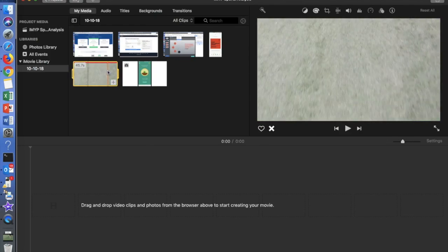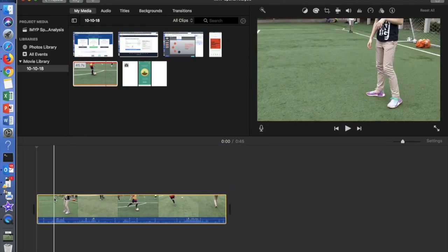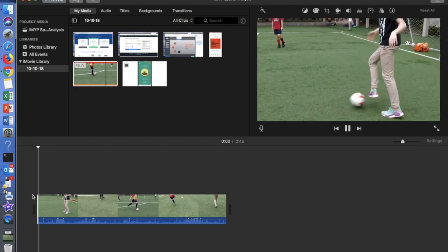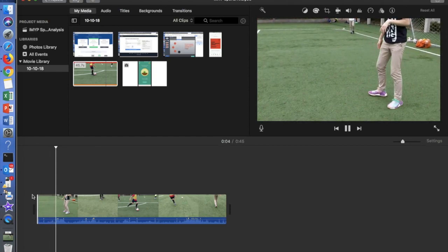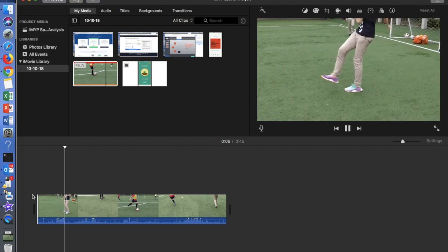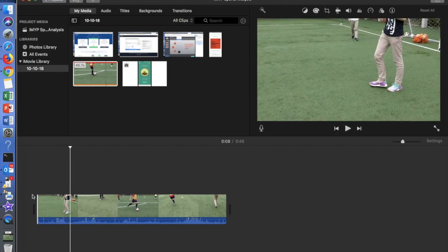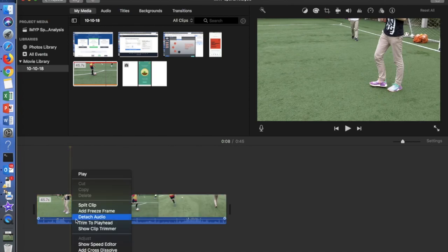We'll just drag this clip down into our timeline. What I'm looking to do here is just get this player passing twice. So just preview that, watch it a couple of times, and once I've decided where I want it to stop, there are two options here. You can press Command B or right click on that section and it will split the clip. You need to select the split clip from the right click option.